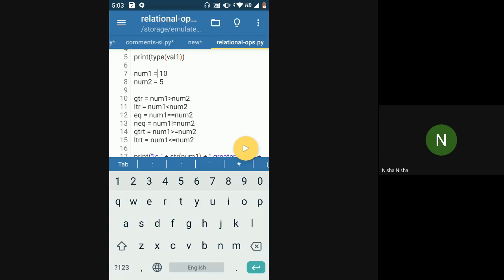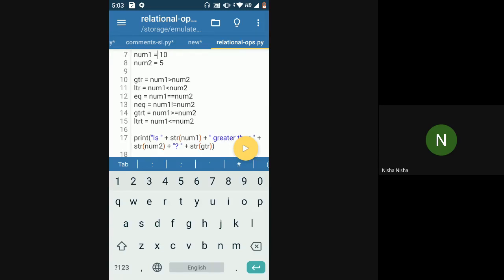Is this clear for everyone? What is the difference between equal to and equal to equal to? Okay, cool. And line number 12 was checking if the values in two variables are the same or not. You can also check if the values in two variables are not the same. In that case, you can use line number 13. You can use this relational operator, not equal to.